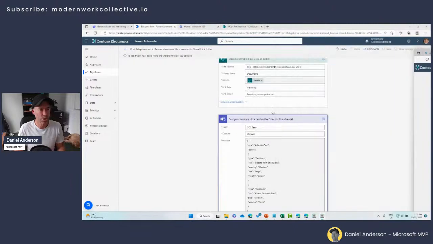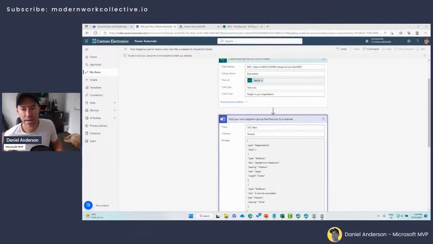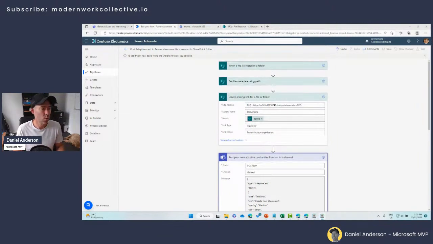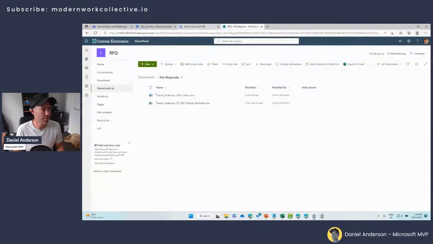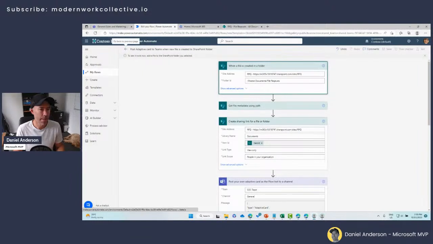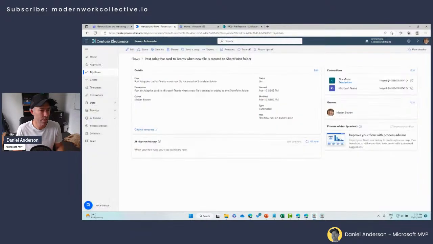But this time what we should see is that when that file has been uploaded, the trigger of this Power Automate flow will then kick off, and we'll be notified via Teams, via an adaptive card, that there's a new file that's been added. So let's just have a look, and we'll jump back into here. So we have seen that that's actually been added, and let's just have a look at this run history here. What is going on?